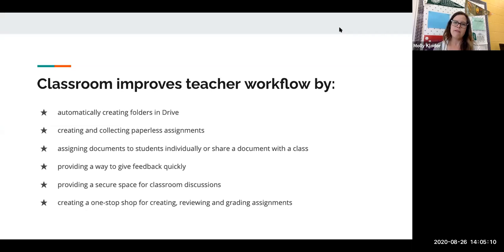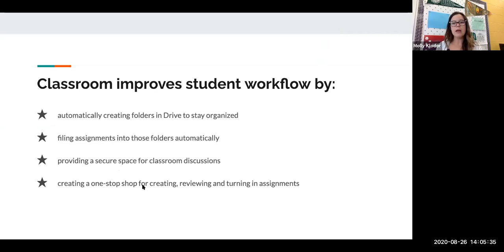That's particularly valuable if you might be starting in a hybrid model. It gives a good and secure space for your classroom discussions, so you don't have to worry about having outsiders on your class discussion space. And it creates a one-stop shop for you as a teacher for creating, reviewing, and grading your assignments. So everything can really be done through the Google Classroom platform. Likewise, it's going to make your students' workflow better. It's going to keep them organized with those Drive folders.